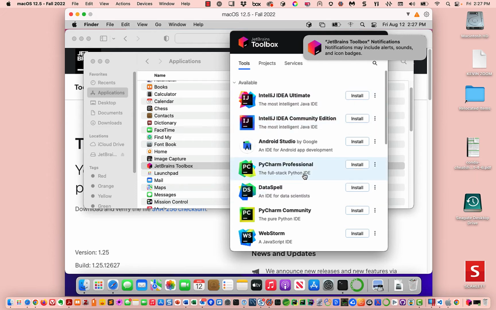And right here is PyCharm Professional. Now, I told you that there are 3 versions of PyCharm. We're going to install PyCharm Professional. There is a PyCharm Community, which is the free version. PyCharm Professional has the most capability and is the paid version. It's free to us as long as we're at the university. PyCharm Community has fewer features, but it's free all the time.